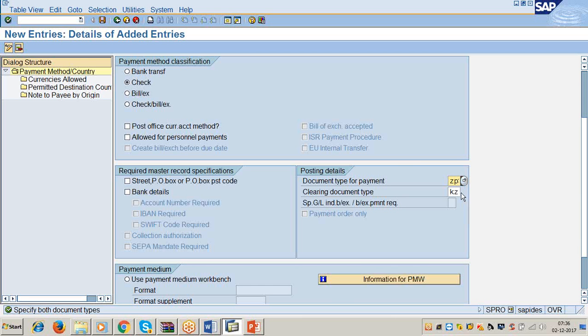Similarly, for the clearing document type, ZV. See, Chandrasekhar, clearing document type means the payment document only. Through which document the invoice document is cleared, that is called the clearing document. Generally, the clearing document itself is the payment document.